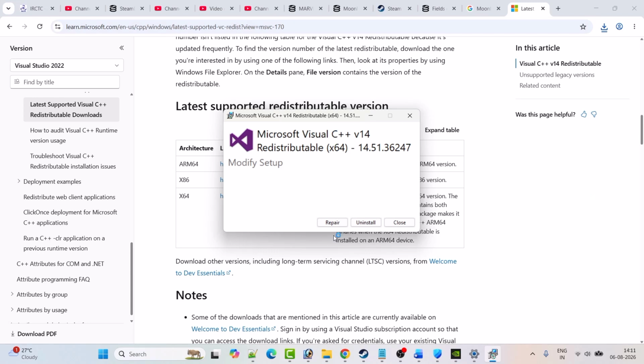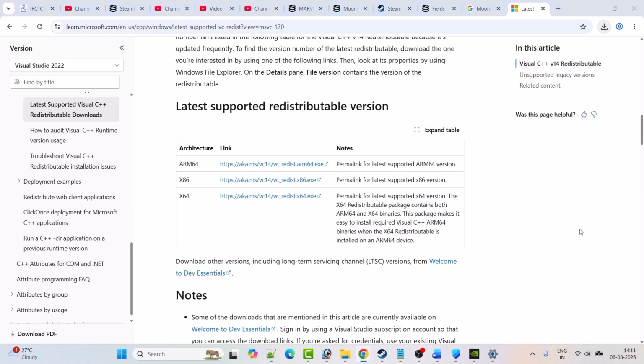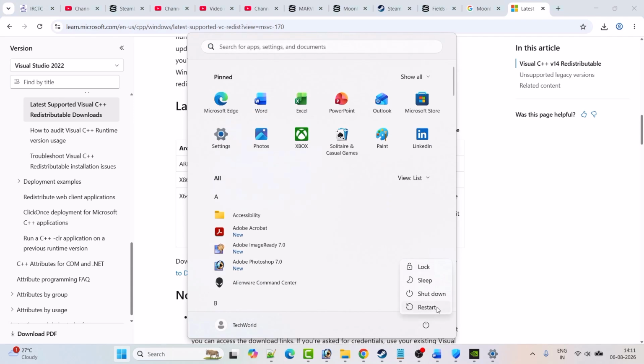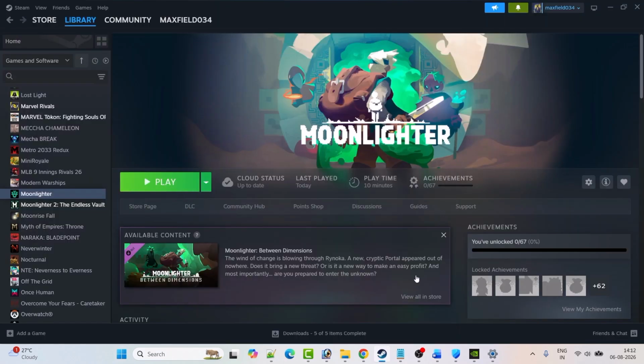Now if you see repair option, then click on repair, and if you see install option, then click on install. So either repair it or install it. Next, click on x86 version. Again, if you see repair option, then click on repair, and if you see install option, then click on install. So either repair it or install it, and then just restart your PC. Don't forget to restart your PC, and once your PC restarts, go ahead, relaunch the game and check.